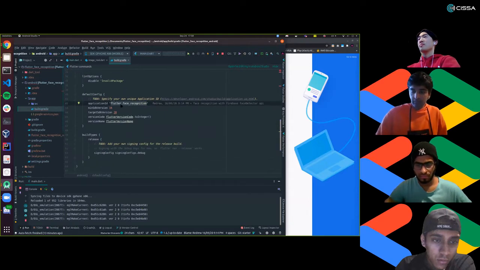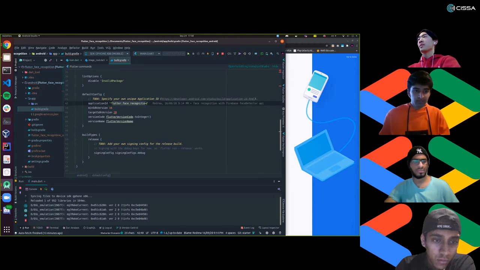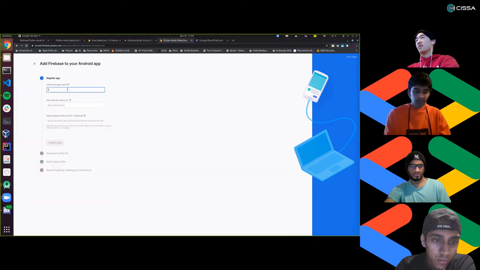And when you actually release this app into the App Store, you may have to change this application ID so that it is unique. But for now, if you just got my code off the GitHub, the application ID should be flutter.face recognition. So here, I'm just going to put in flutter.face recognition. Every project on Firebase has to correspond to one Android app.